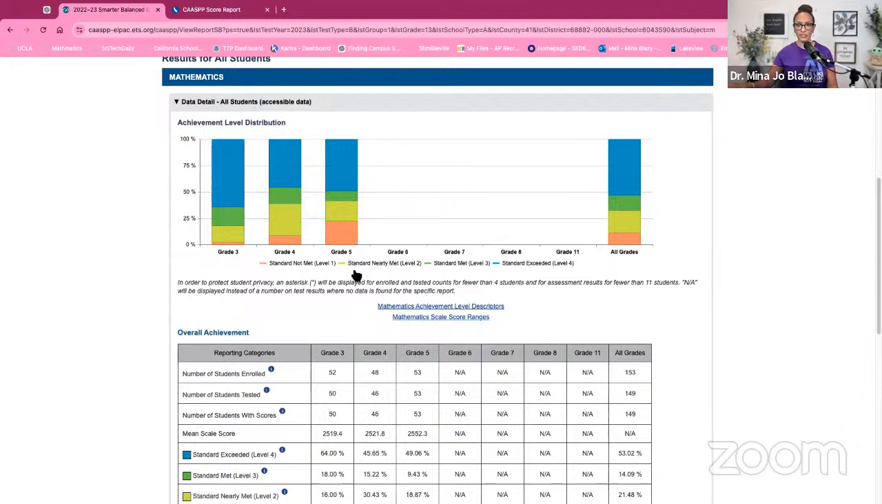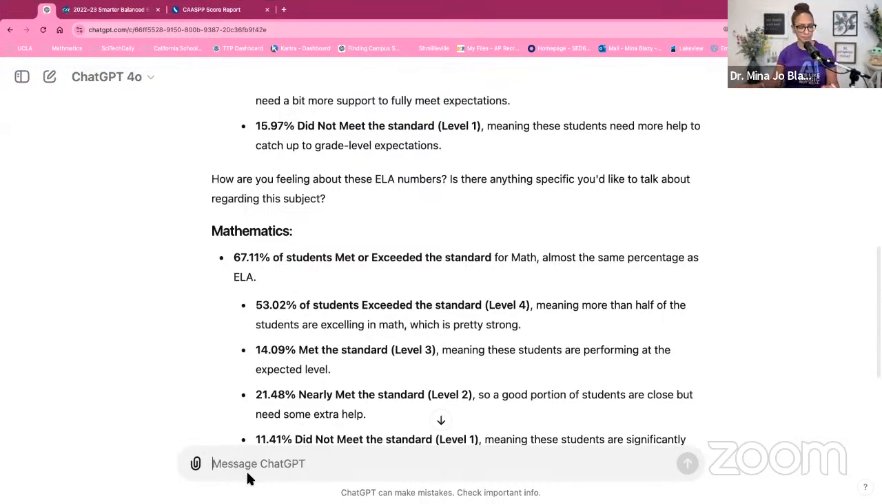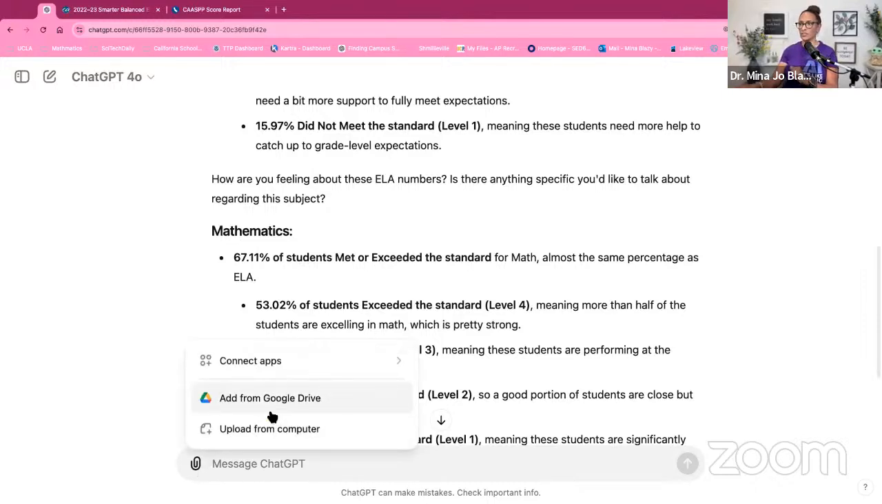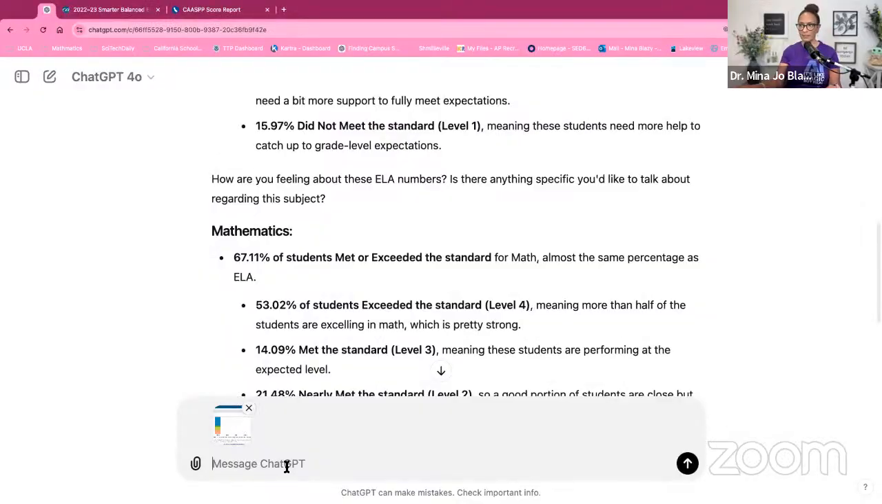If I wanted to, I could now grab all of it. I can't see it all, but I'm just going to grab this. And what I'm basically doing, don't want that. Let's just upload it. Tell me about the trends comparing grade levels.